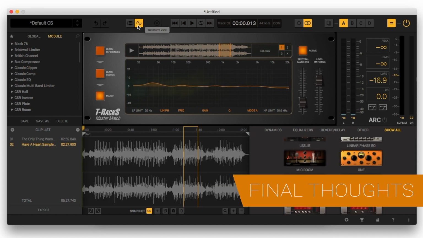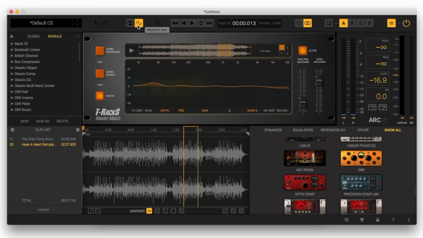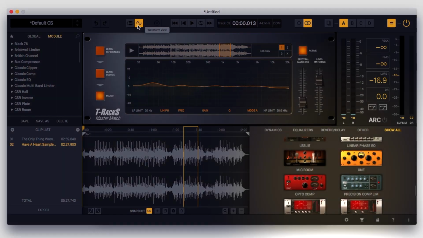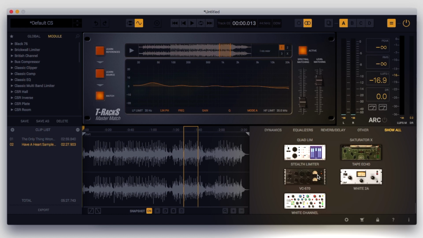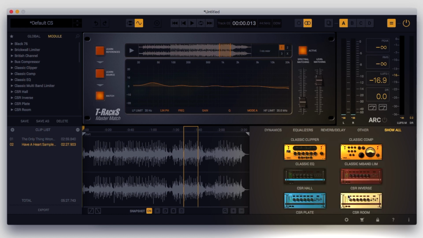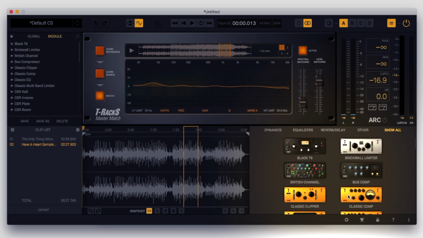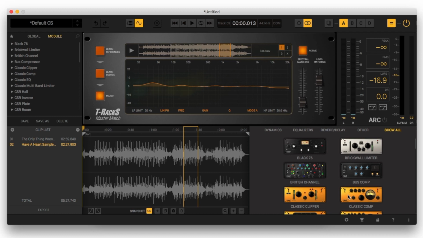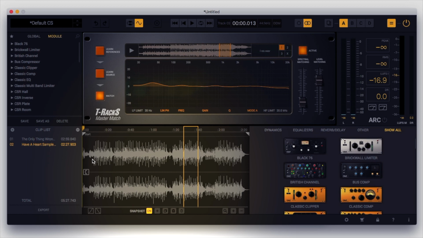So what's my final thoughts on T-Racks 5 Standalone? Well, I really like it. It's a very cool application. IK Multimedia's modules, plugins, they sound absolutely brilliant. And it's really nice to be able to master an entire album out of the DAW environment in something that's focused for the job. The waveform view, it couldn't get any simpler, and I like it for that.